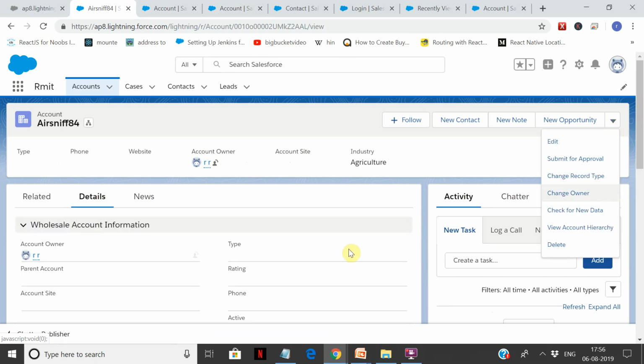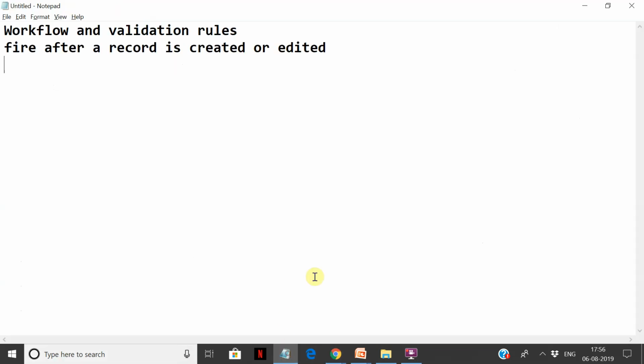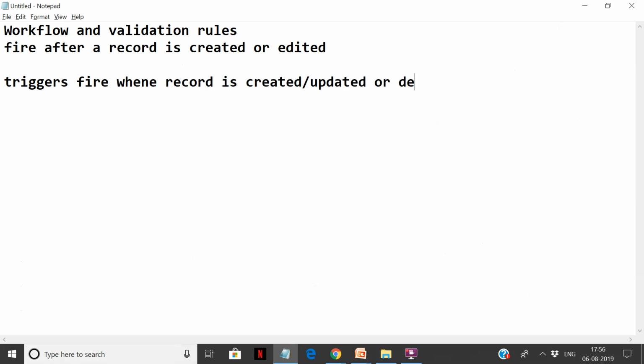So what is going to happen is the trigger is going to fire. When does the trigger fire? Okay, so when does the trigger fire? Triggers fire whenever a record is created, updated, or deleted, correct?